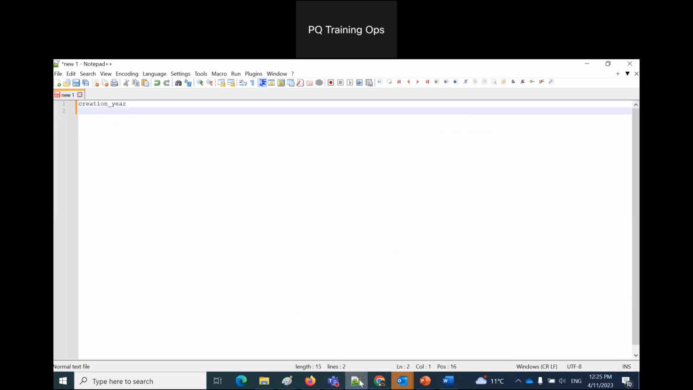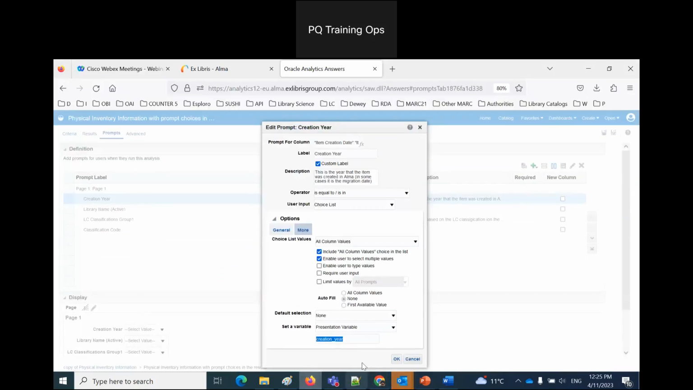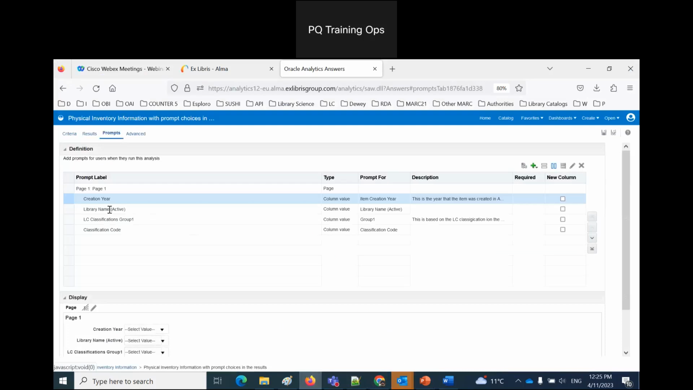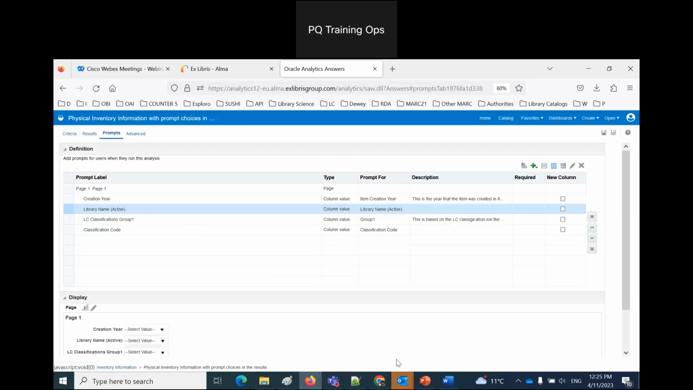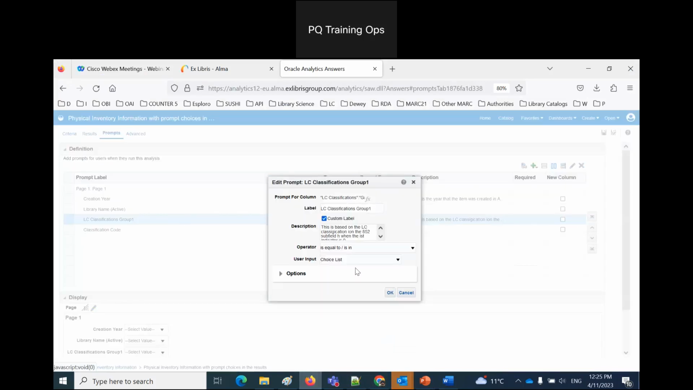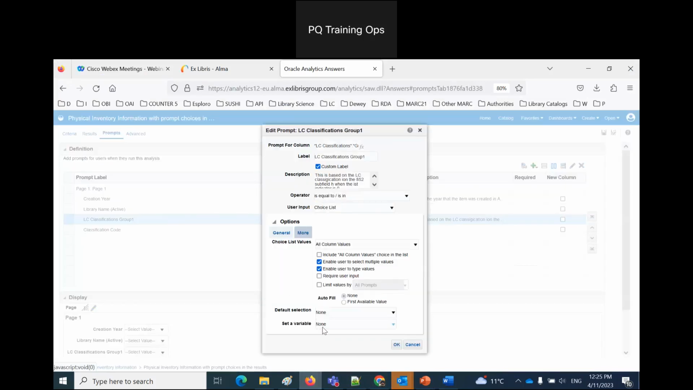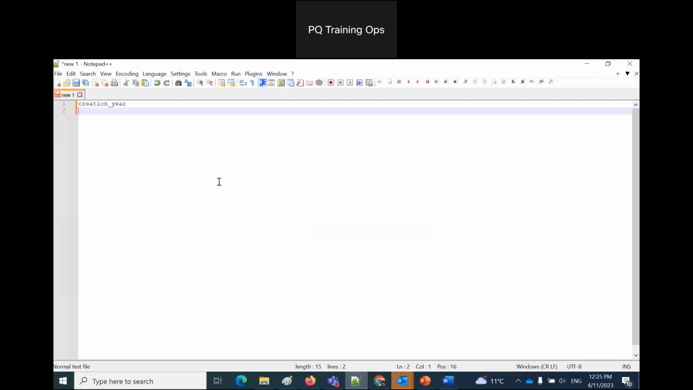Then, okay. Then we'll take library name. Again, presentation variable, library name. Let's do it for those. Okay, we'll do it for all of them. And this one, presentation variable. Let me put the library name in there.